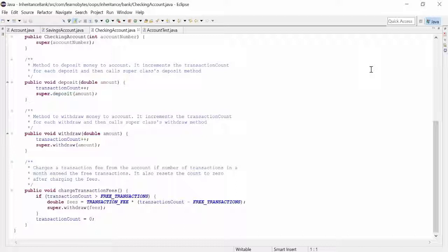That means we need to keep track of transactions happening on the account. We have defined a variable for saving the transaction count. We should override the deposit method and increment transaction count for every deposit. We should also override the withdraw method and increment transaction count for every withdrawal.